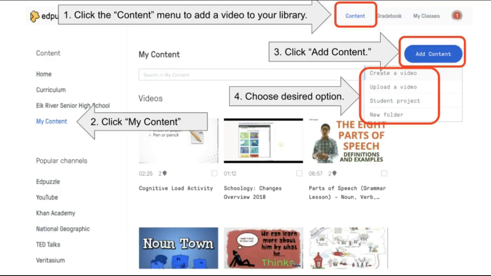So when we go in to begin our process, we're going to click on the content menu at the top. Then we will choose My Content. That gives you then the option to add new content. And when you click that Add Content button, 4 options show up. You can create a video, upload a video, assign a student project, or create a folder to organize videos within your project. The 2 most common are to create and upload.